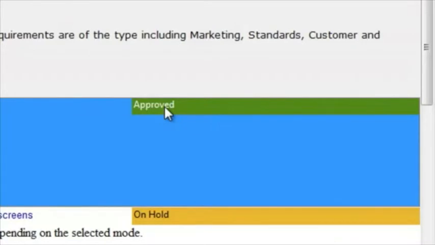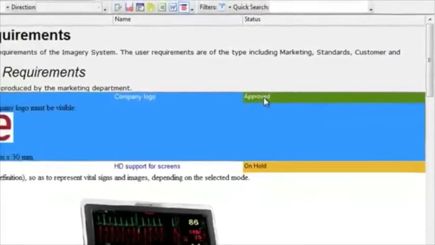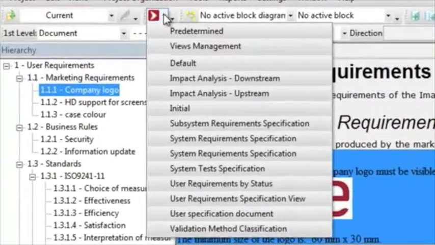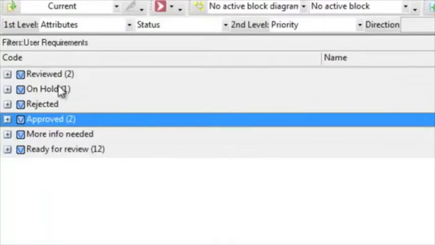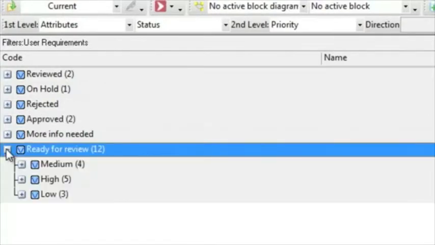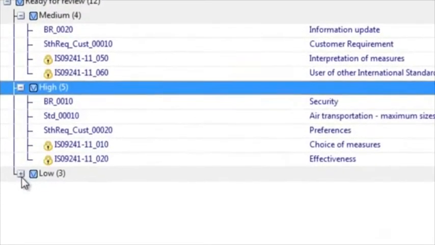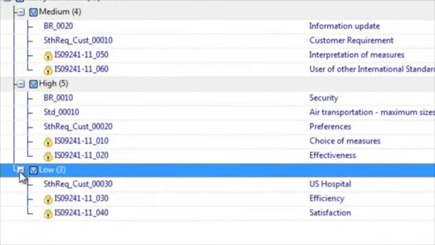However, Visure Requirements allows us to work with these workflows and other attributes in general in a completely different way. Let's switch to an attribute classification view. In this view, we will be able to find out the number of elements that take each one of the workflow values. Apart from that, we will also be able to classify elements by a second criterion, for instance priority, and find out ready for review elements in high, medium, or low status.